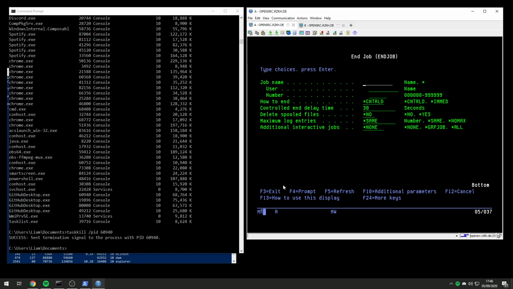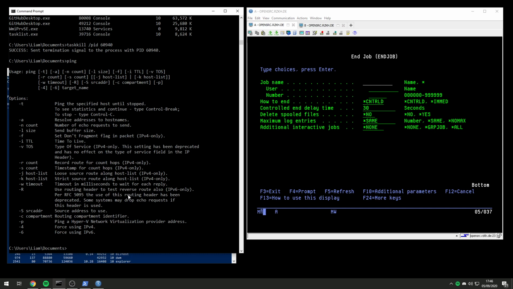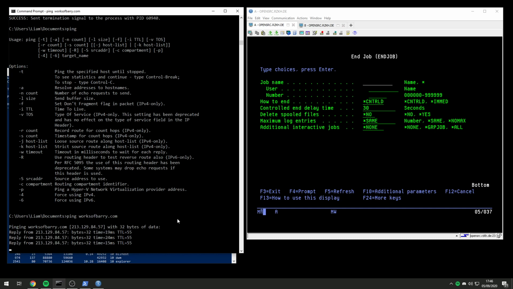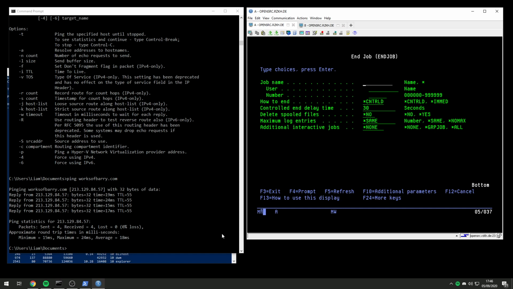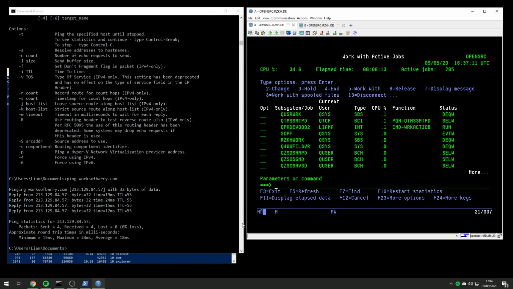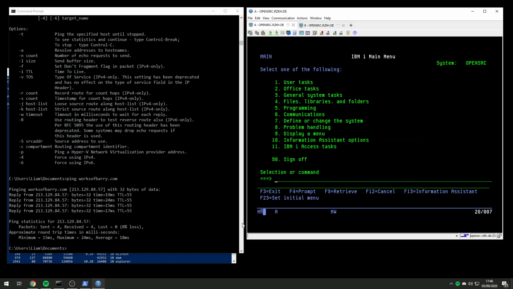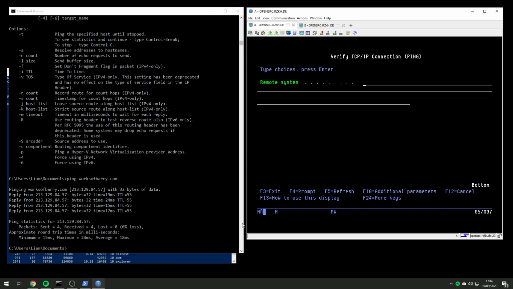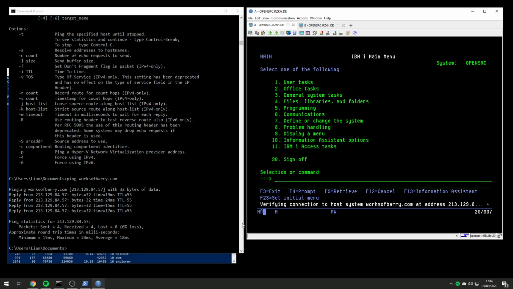Cool. So next up, we're going to look at ping. I mean, this is a really simple one. Ping is everywhere. So we can ping a website. I can say ping worksofbarry.com. I don't know if this will even work, but I can ping anything I want. And of course, you can do that on Mac and Linux too. And of course, we can do it on IBM as well. I can do ping, and I can prompt it, and it says remote system, so I can just say worksofbarry.com, and it's running. And it's printed this stuff out down here.